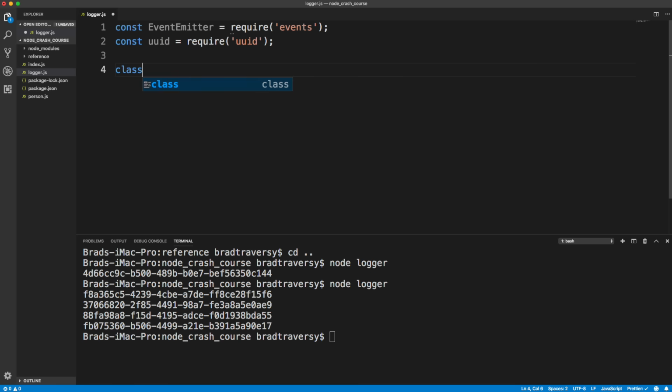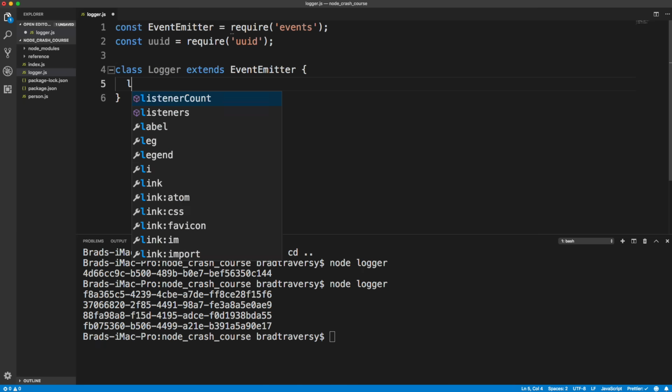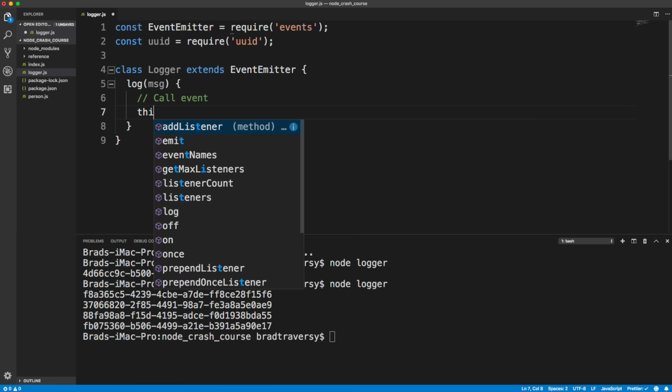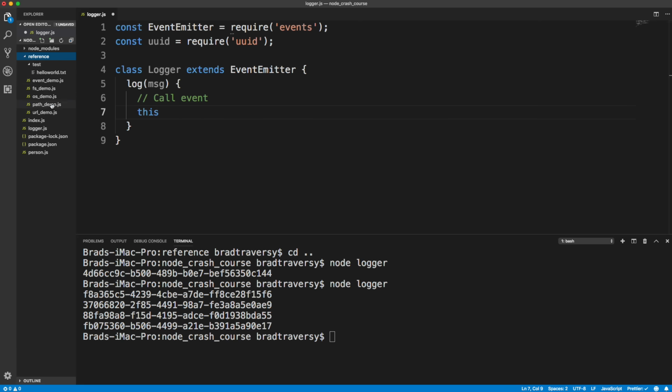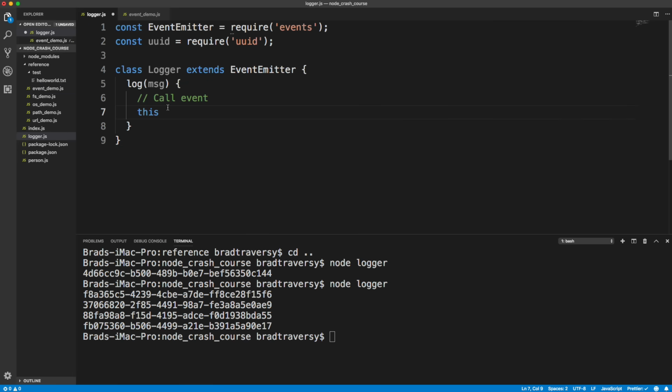Now I want to create a class here called Logger, and I want to extend EventEmitter. Okay, and then we'll have a method in here called log that takes in a message. Okay, and then when this is called, we want to raise an event. So we're going to say this pertains to the class, right? And we're extending EventEmitter, which includes the emit. In our reference file here, we called myEmitter.emit. However, this method is going to call this.emit since we're extending EventEmitter.